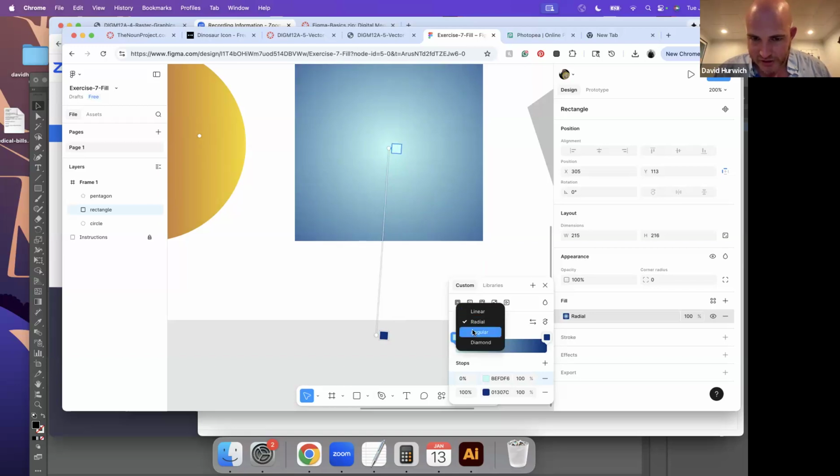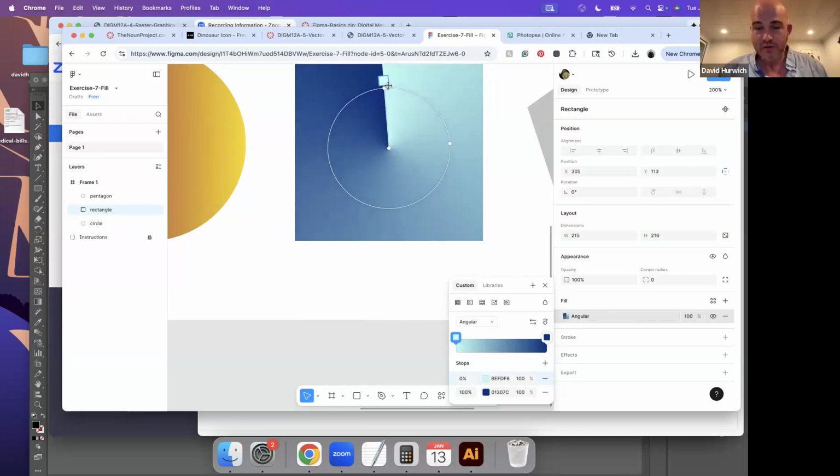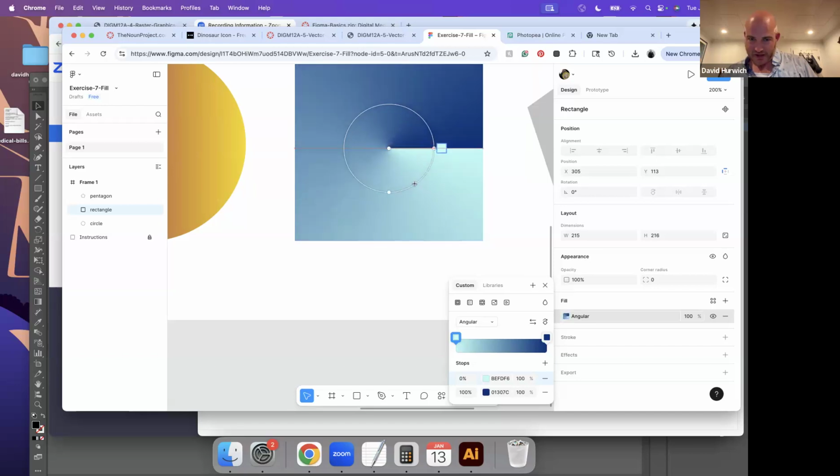I also have angular. Angular means that when it blends, rather than from left to right or in to out, it literally goes clockwise. So this is my start color and it's blending in 360 degrees to go around. So I could click and literally change where it's starting from.